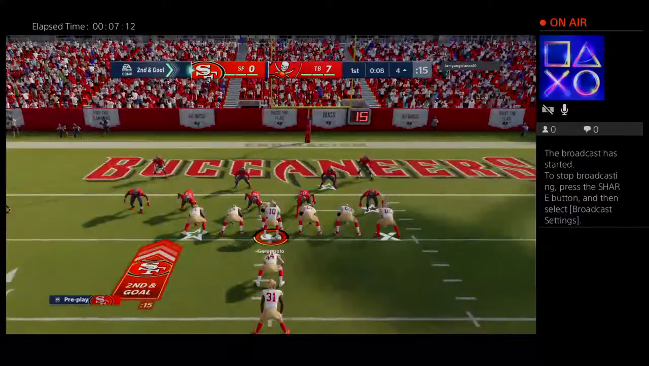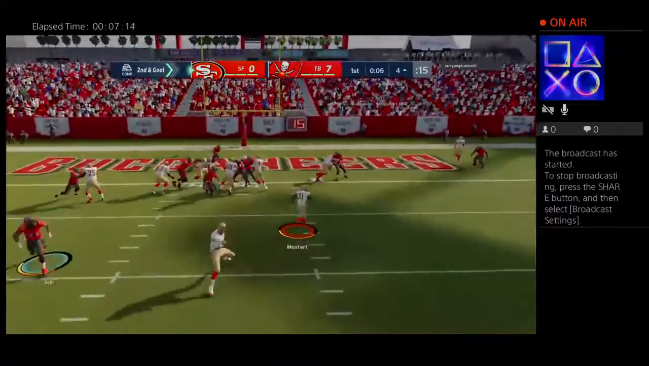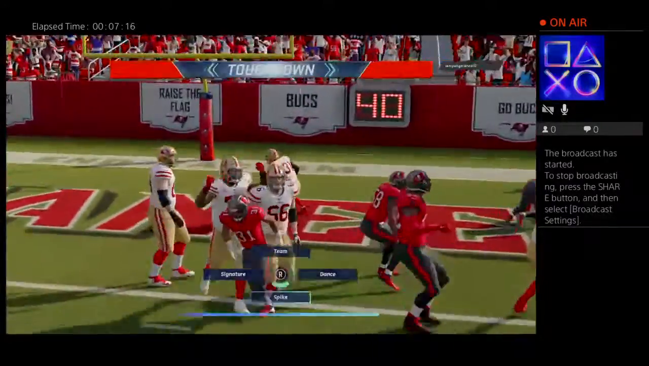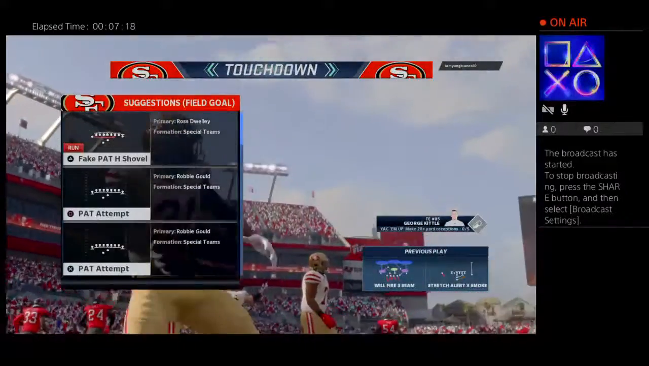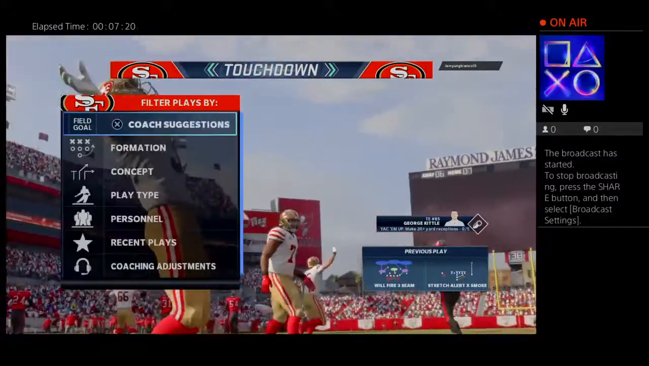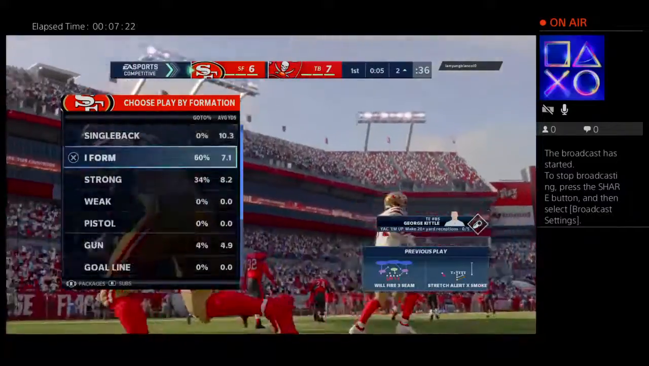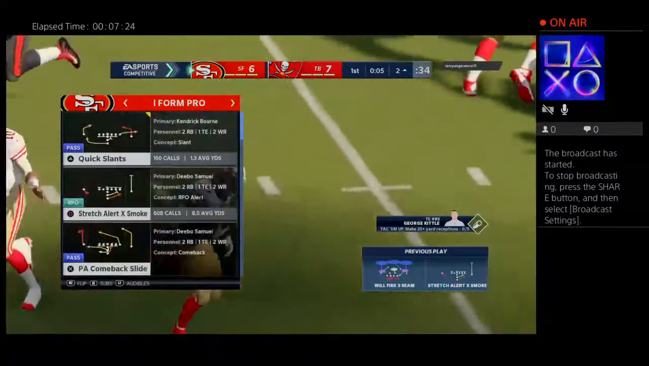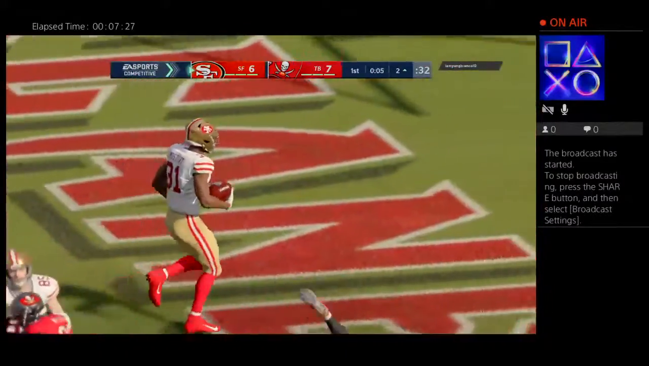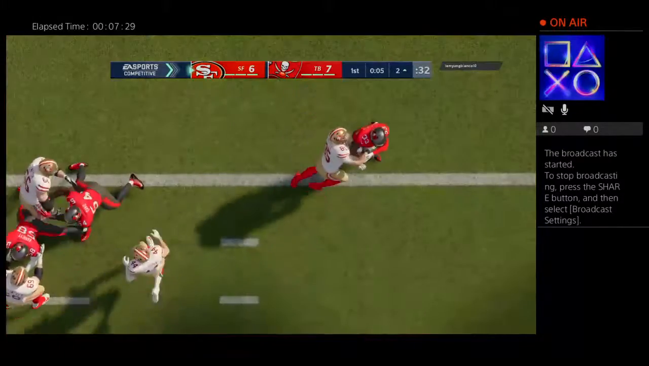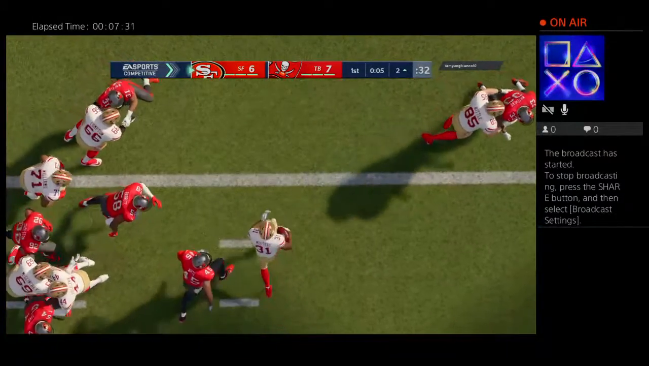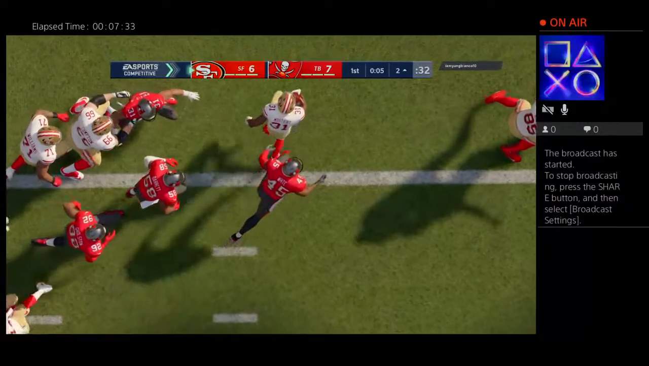2nd and goal from inside the 5. Now Mostert. And across the goal line, into the end zone. Touchdown 49ers. Taking it in from 4 yards out. And the 49ers are within an extra point of tying this thing up. He had the option to hand that football off. I think it's safe to say that he made the right decision. That was a heck of a run.